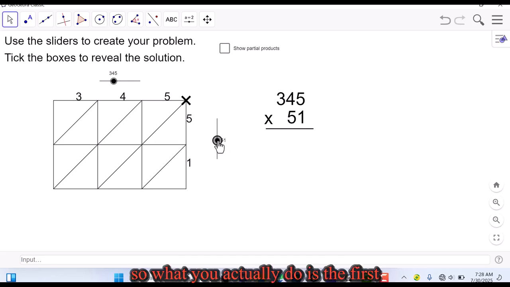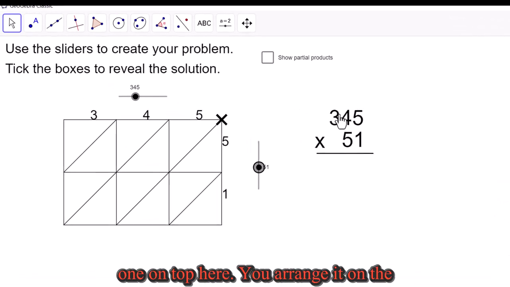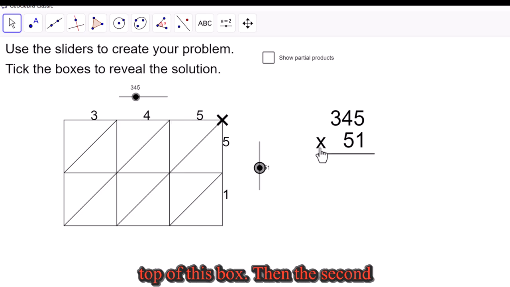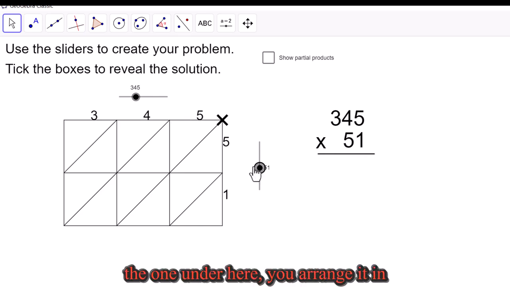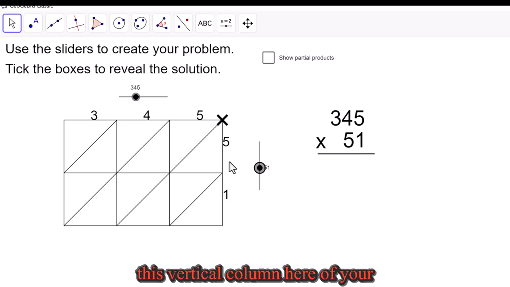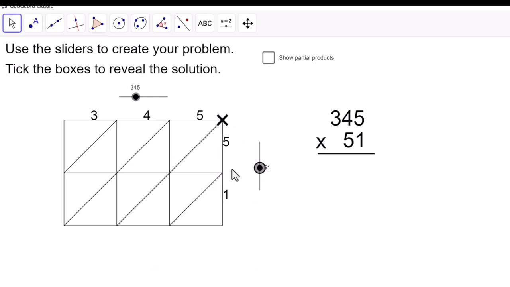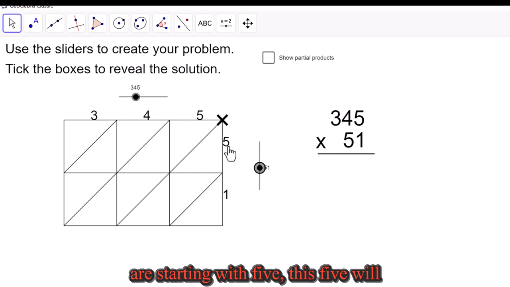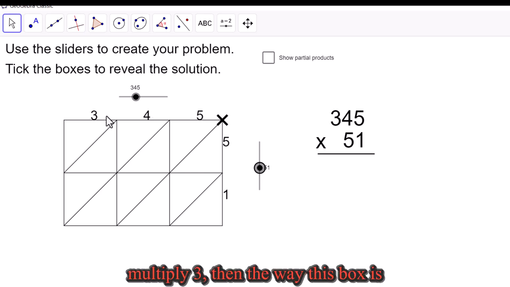So what you actually do is the first number in your multiplication, which is the one on top here, you arrange it on the top of this box. Then the second number in your multiplication, which is the one under here, you arrange it in this vertical column of your box. So you do your multiplication starting with each of the digits. For example, you are starting with 5. This 5 will multiply this 5, multiply this 4, multiply 3.